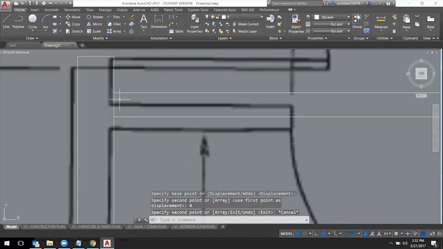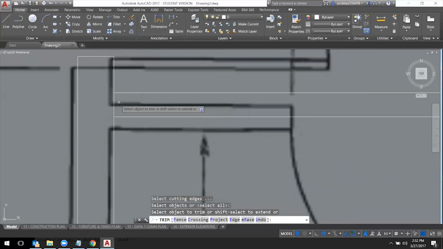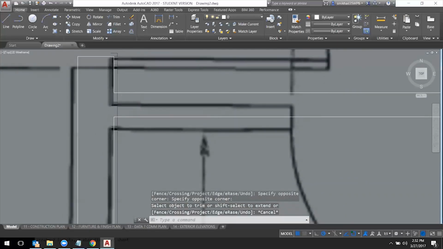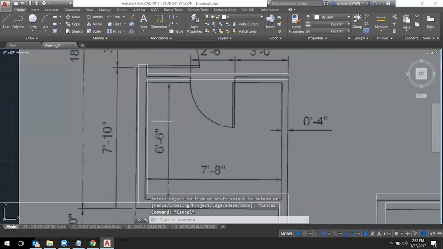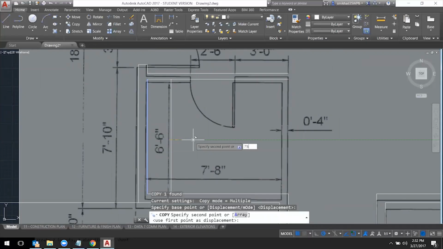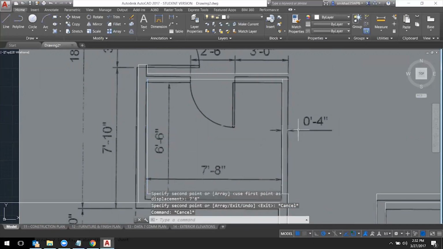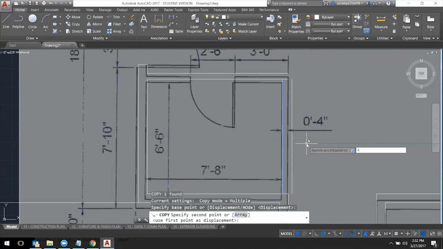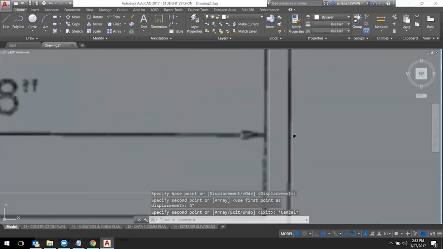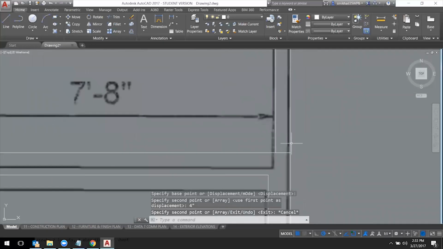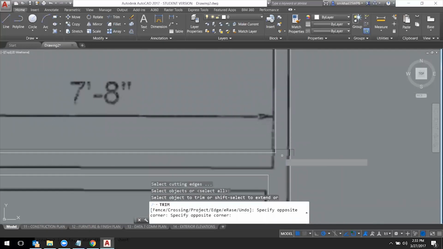And I can open this area in here. TR, enter, enter, and get rid of this little segment in here. Same thing on this side, it's 7 foot 8. So I'll take this line, copy it over 7 feet 8 inches, and a thickness of 4 inches. Copy it 4 inches. And these 2 should line up on top of each other directly. And we can trim this piece in here.